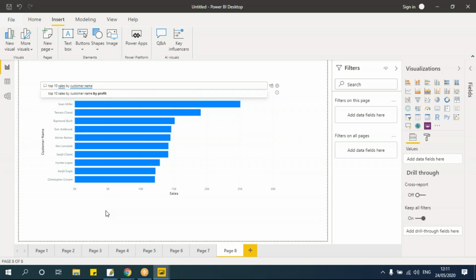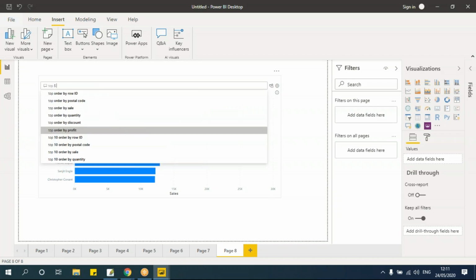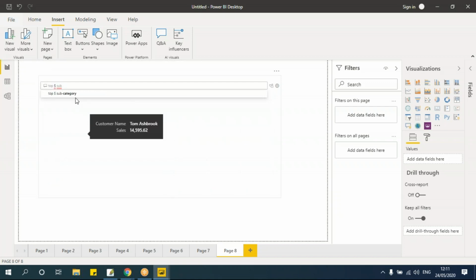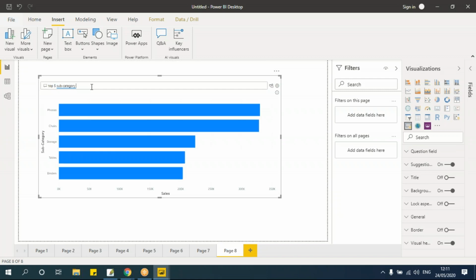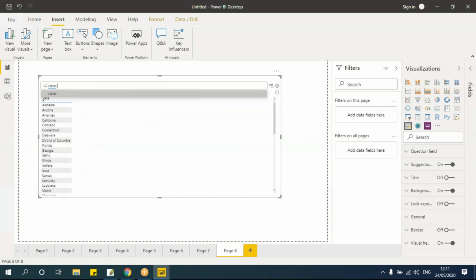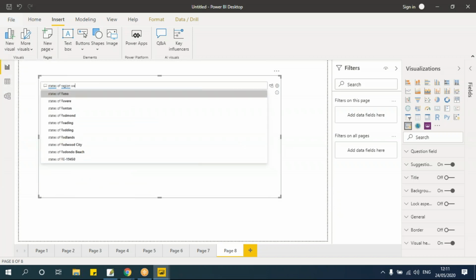We have done so many things there, filtering and all those things. Now I don't have to bother. Everything will come here. You type anything, it'll give me the result. Top 5 subcategory by sales. See, say states of region west. See, only those states. You type anything, whatever you want, it will understand and give me the result.